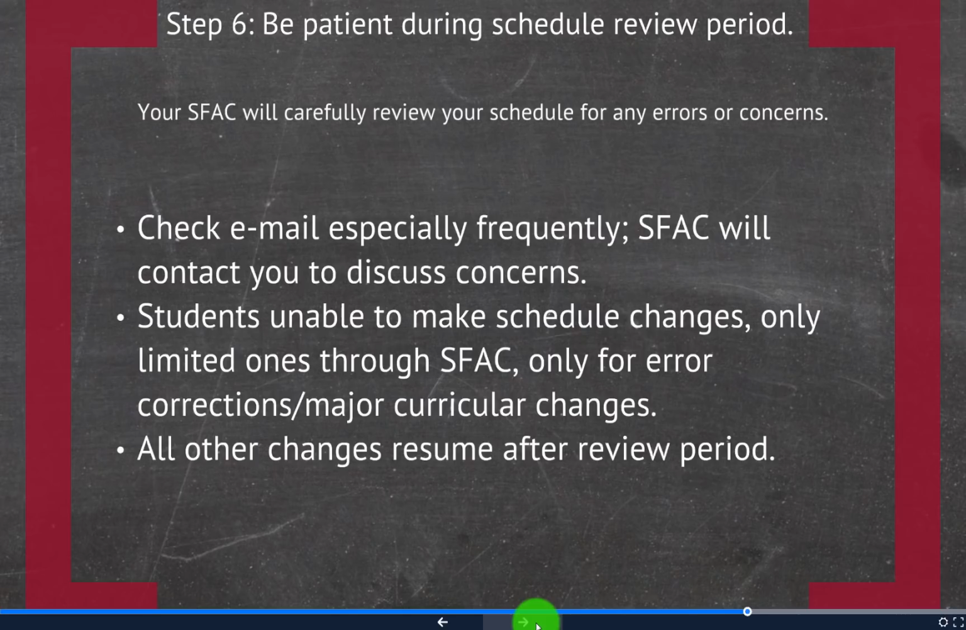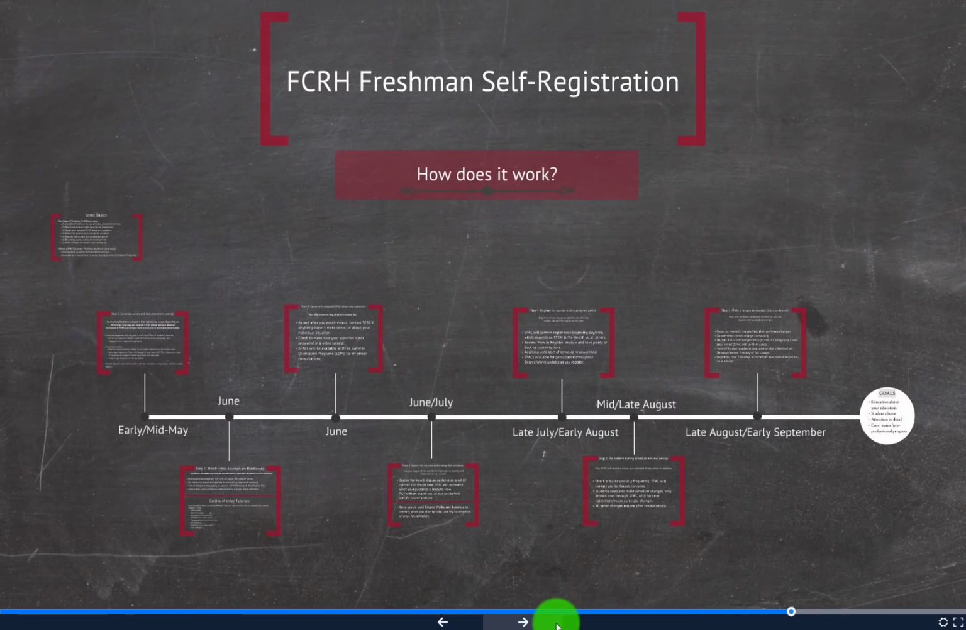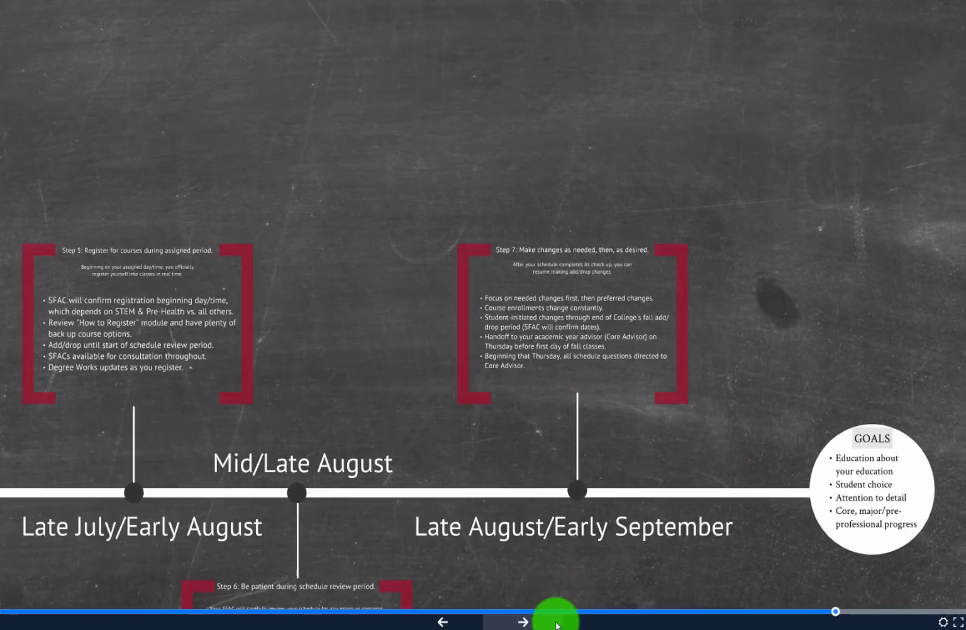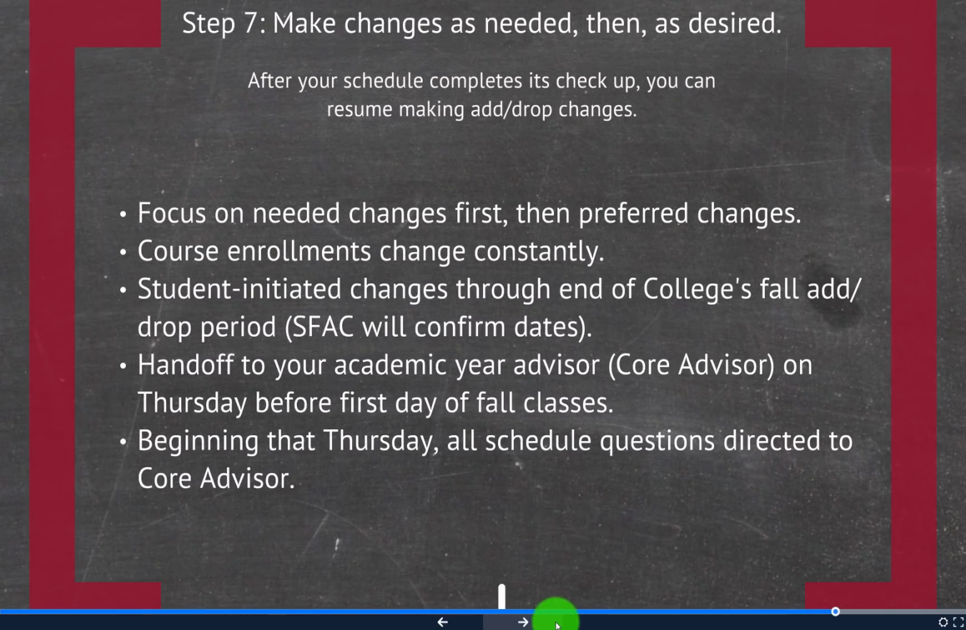If you said, hey, on second thought, maybe I don't want to take English composition at 8:30, not much of a morning person, that is definitely a change that you would be able to make after the review period is completed and your SVAC has ensured that your schedule is free of any significant errors. After the schedule review period concludes, your ability to register and make changes will be restored. And this is step 7.